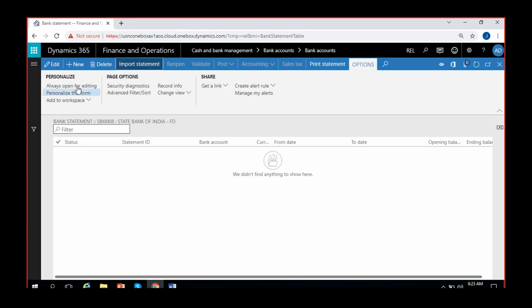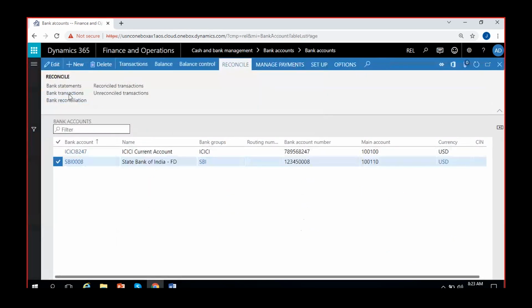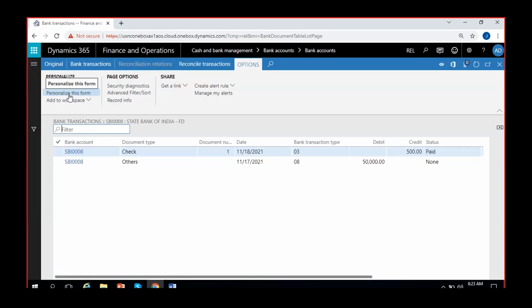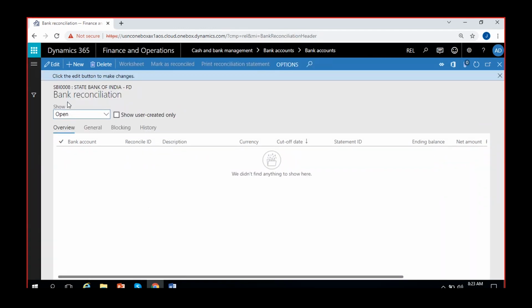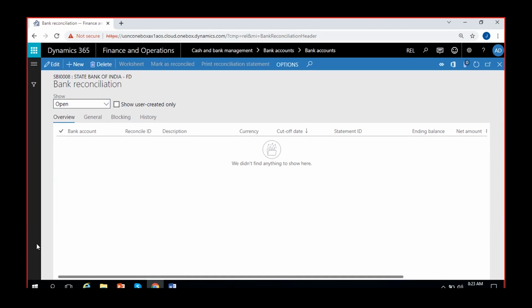Other than this, actually, let me take you to bank transactions. So we have only two transactions in this bank, other than bank reconciliation. Normally, when you upload the bank statement, there will be two screens, the up screen and the down screen. In the up screen, it will show you the list of transactions according to the bank statement. In the down screen, it will show you the list of transactions according to Dynamics. It will mark each transaction from the bank statement and the matching transaction here in Dynamics.